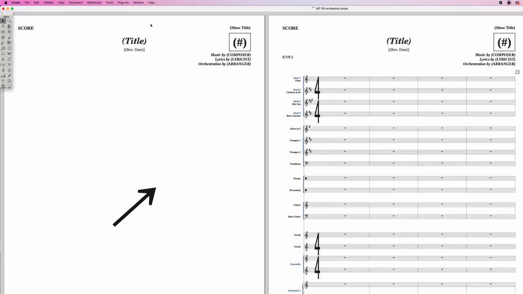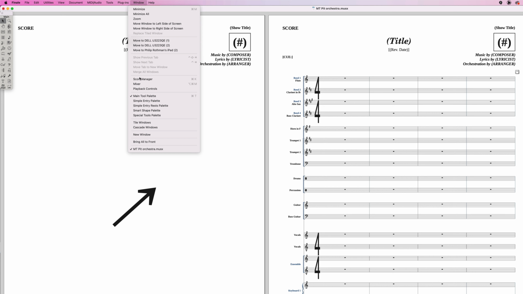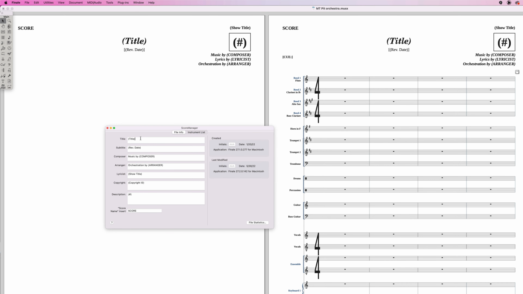These files are set up with our ideal page size and layout settings and come pre-populated with title, composer, and other headers that use text inserts.